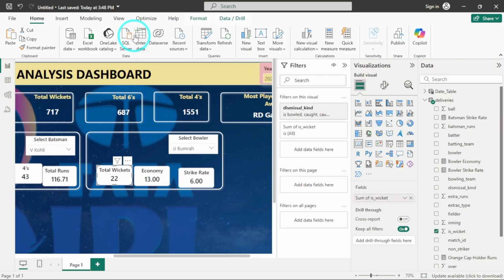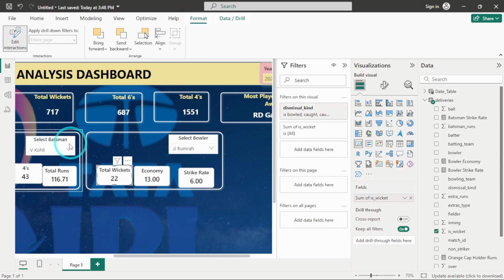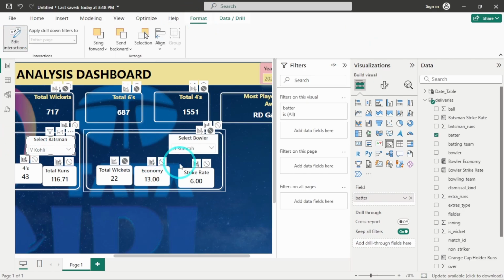Here what is happening is, if I select edit interactions and go to this batsman, you can see that these two visuals are still getting filtered. So I have to turn off these two visuals as well. Now I'm getting the real wickets, economy and strike rate of this particular bowler. You have to remember this: whenever you add a new visual, just turn off the edit interaction with the other visuals as well. So you have to keep this in mind.